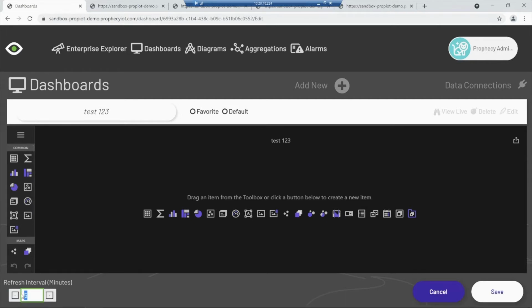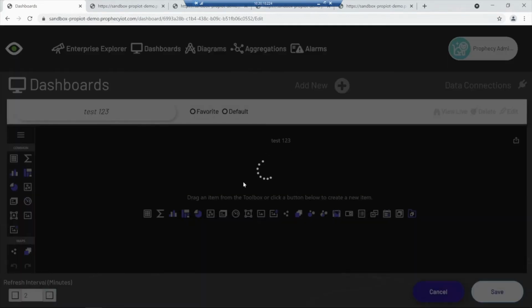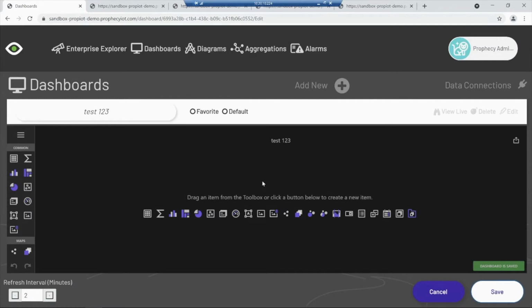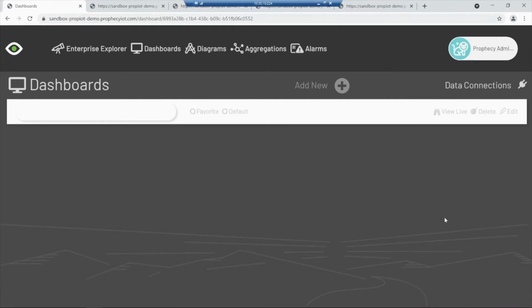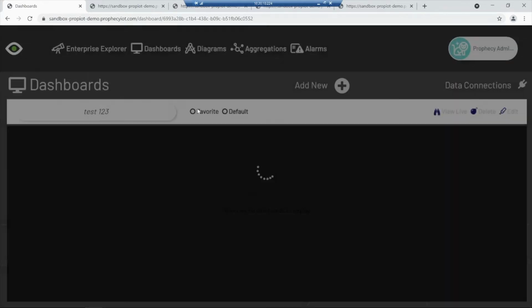The refresh interval down here is selectable, anything from 1 minute to 2,880 minutes, which is 48 hours. I don't know why you would want your data to only update every 2 days, but hey, it's available. So you can set it for 2 minutes or something like that, and then you can save that out. Like I said, this is not a tutorial on how to create dashboards from scratch. It's pretty much just an intro to dashboards today.